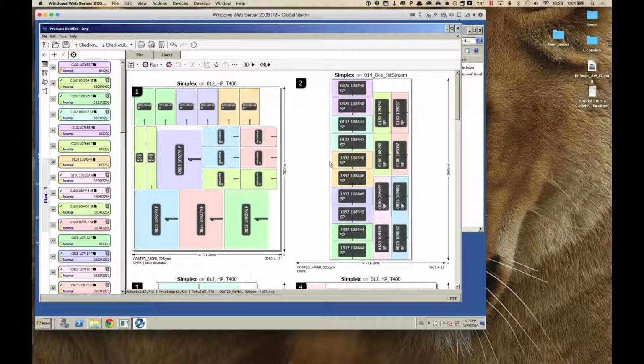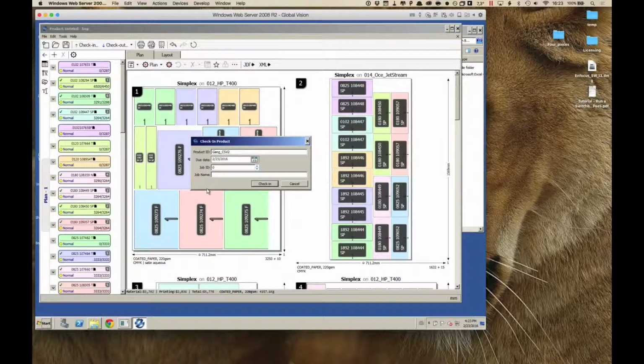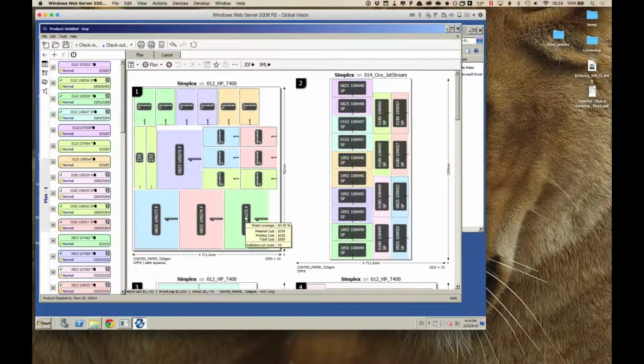So I talked about this job database. Well, imagine that I'm in a company where I have planning and imposition phases in a workflow. What I could do at that point is, now that I've created this plan, I could check that into the job database. This is called Gang CSV2, but let's make the product ID webinar IMP. The due date in here, I can set an explicit job ID in here. I could give the job another name as well. And then I can check that into the database.